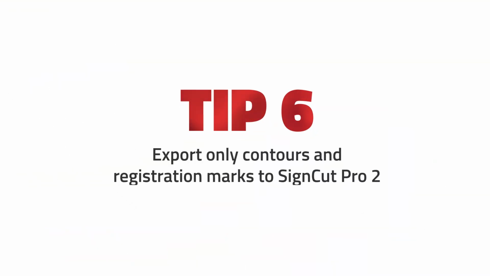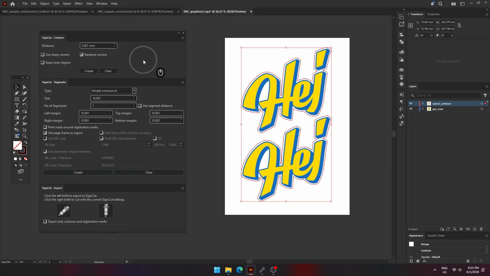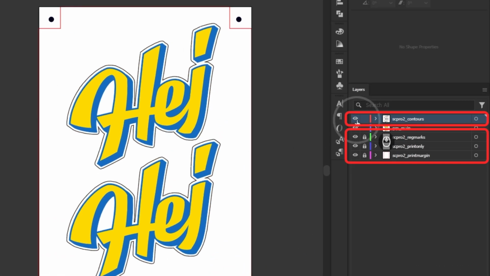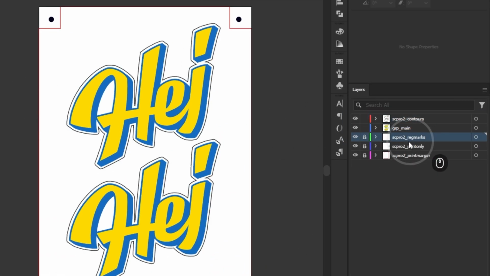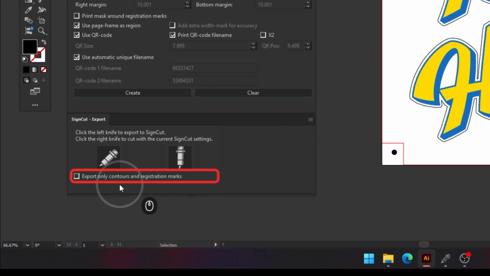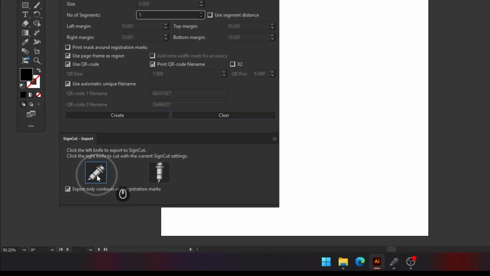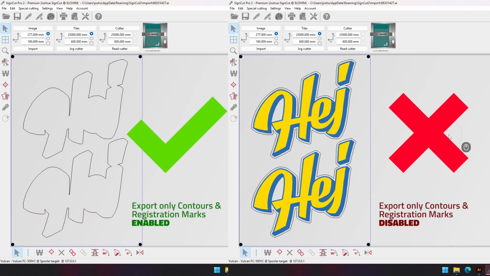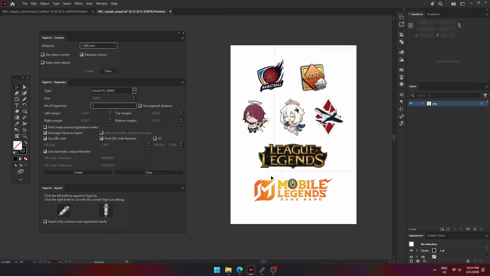Export only contours and registration marks to SignCut Pro 2. When you use the SignCut plugin, it automatically builds separate, dedicated layers for your cut lines and registration marks. Normally, the plugin isolates these specific layers so that nothing else gets sent to the cutter. You'll also want to verify that Export Only Contours and Registration Marks is enabled, ensuring you don't accidentally send other vector layers meant only for printing.